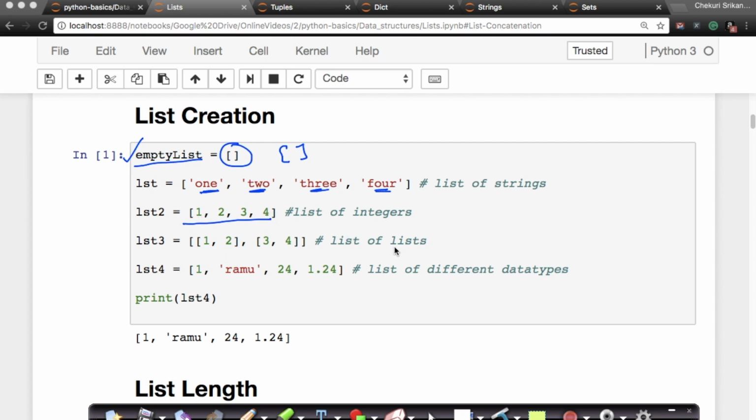I can create a list of lists here. Remember, this is one list, and this is another list here. And this bigger list contains two lists. So this is a list of lists, where the first element is this list of items 1 and 2, and this is the second list. So it's a list of lists.